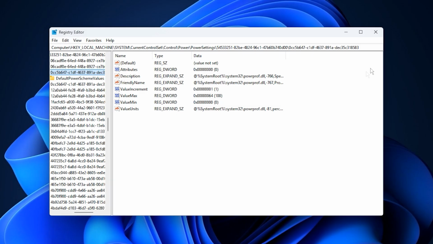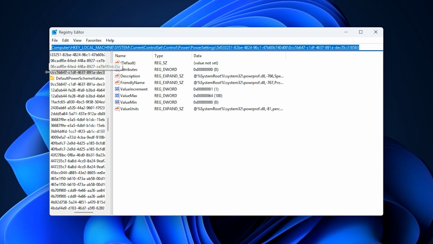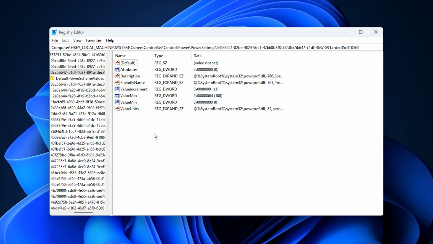Once it's open, copy the first registry path from the video description, paste it into the address bar at the top, and hit Enter. You've now accessed the section that controls CPU core parking. By default, Windows sometimes parks unused CPU cores to save power, but that can cause stutters or delayed responses during gaming. Disabling this feature keeps all cores active and ready, ensuring maximum responsiveness and performance.